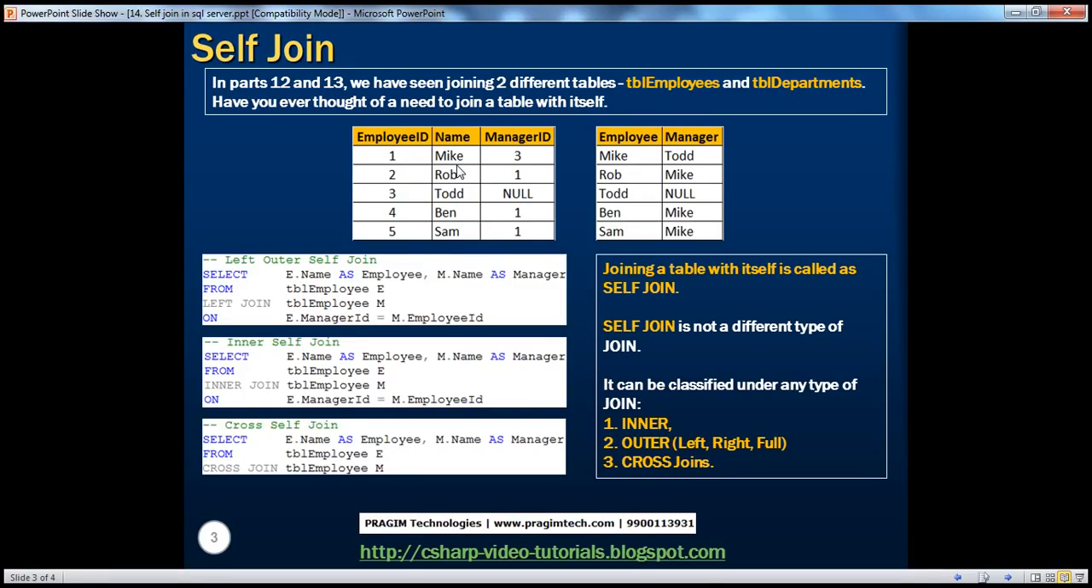In parts 12 and 13, we have joined tblEmployees and tblDepartment tables. But then in tblEmployee table, I had department ID column, which I have used to look up the ID column in tblDepartments table, which is another table. But here I'm using this manager ID column to look up employee ID column in the same table. So there is a need to reference the same table, to join with the same table, and that's nothing but a self-join. Now you might be wondering, how can we join the same table with itself?